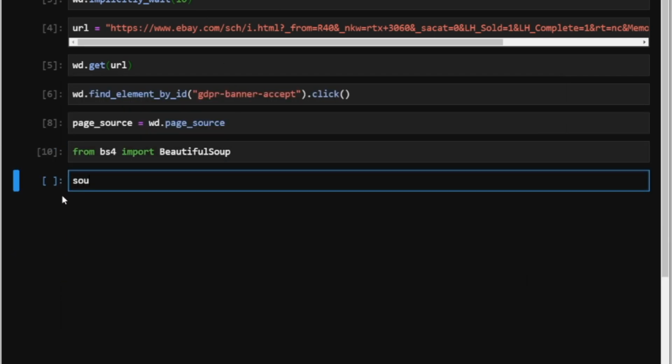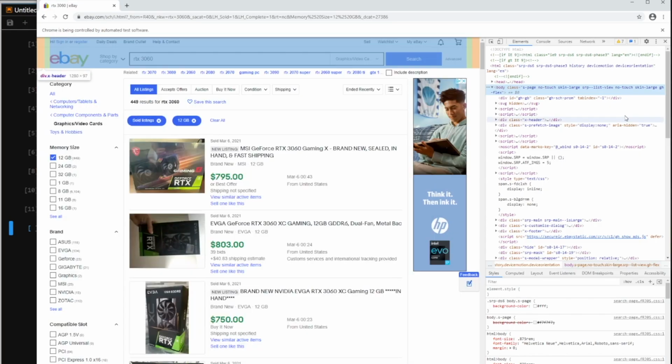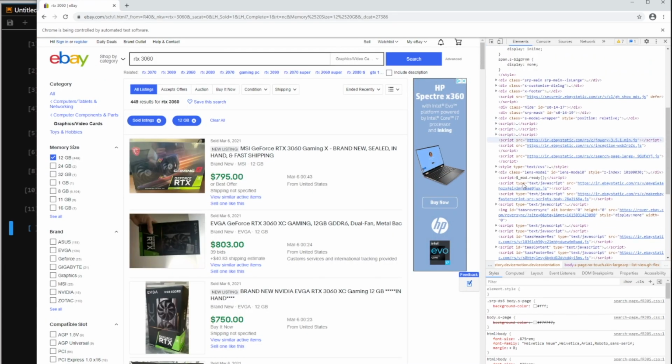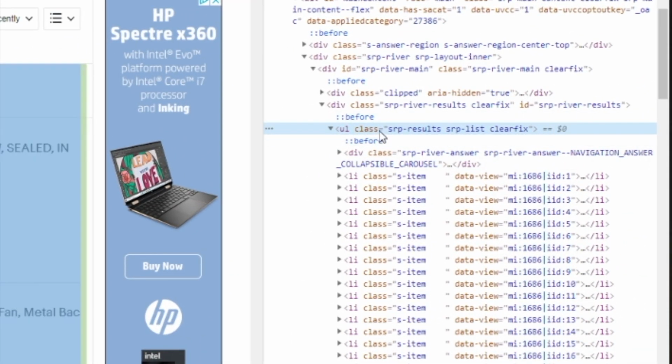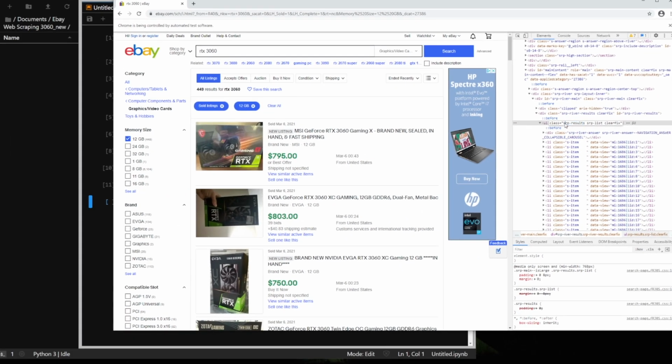And then we just start BeautifulSoup and we give it the page source so we can basically inspect what the contents of the page are. Okay, so first thing I want to do is get the list of search results, but not the whole page. It's just the things I want to parse. So I can see here, this UL is going to be what I need. So I'm just going to copy this element here.